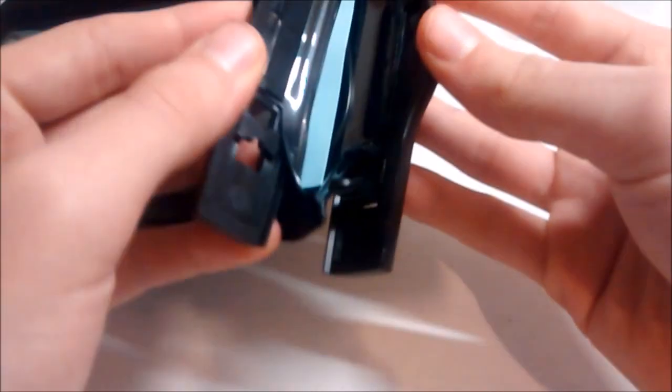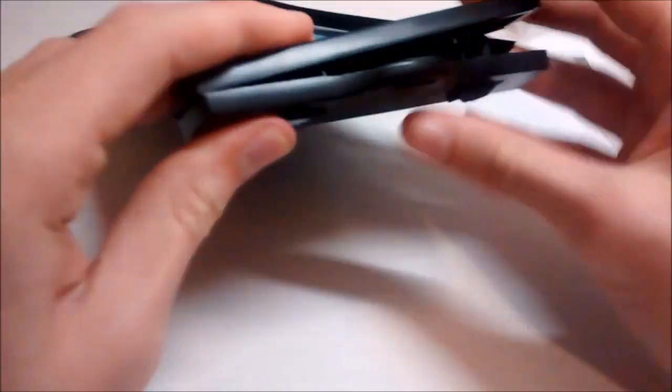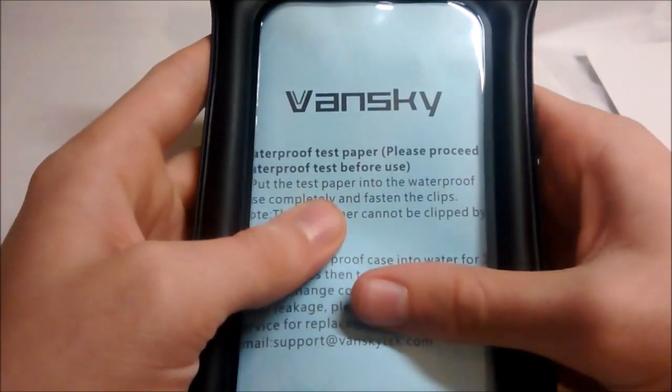So you just put that in there, and then make sure these two are straight, push them in, there we go, like so, and then you push them round like that. Oh, that's tight, there we go, so then you'll hear it click. So this will then stop any water from getting into the case, and you can use your phone through here.